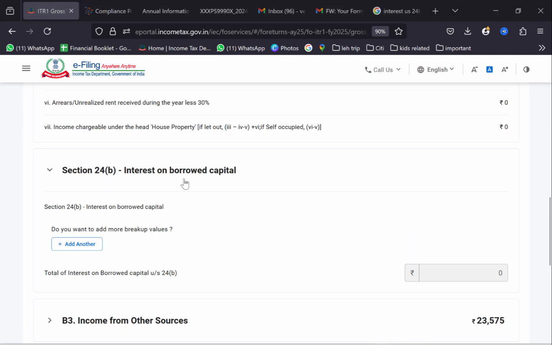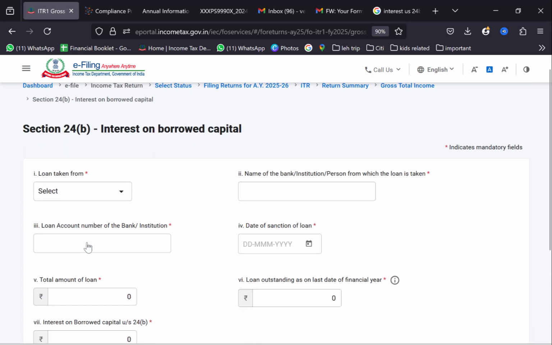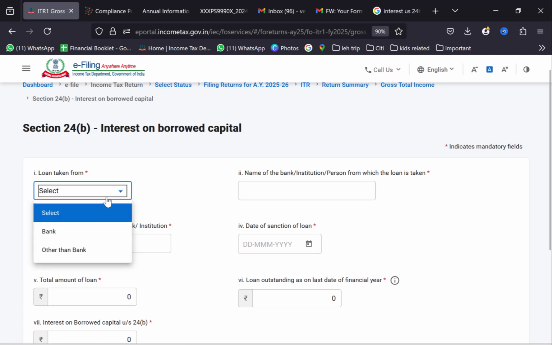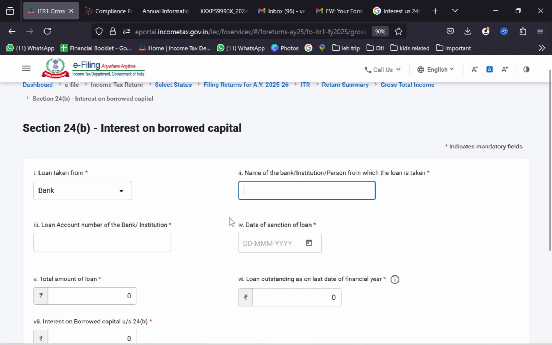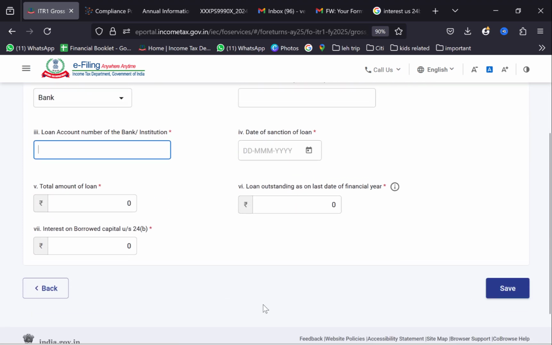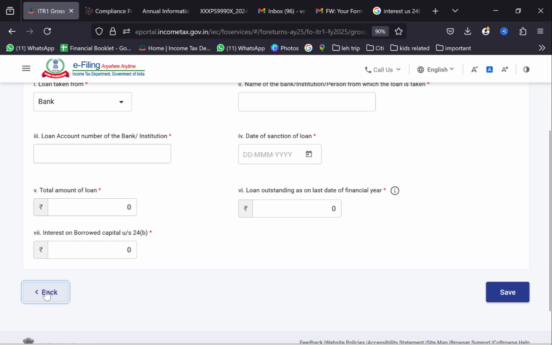Next is the interest on borrowed capital. If you have a home loan and you want to avail income tax benefit on interest, you'll have to fill in these details. But here they have made some changes. You have to give the bank details also. So select loan taken from bank, the details, everything else and save. For me, it's 0. So I'll put it blank and move back.